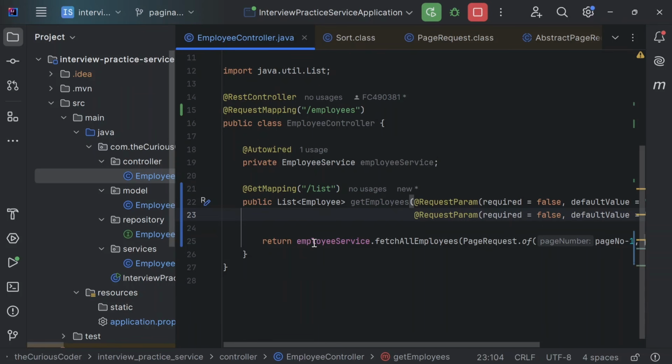Now how to implement sorting? For that as well, we'll be needing two different parameters. First, we need to know which field we are going to use to sort our data. And second, we need to know the order of sorting, whether it will be an ascending order or a descending order.